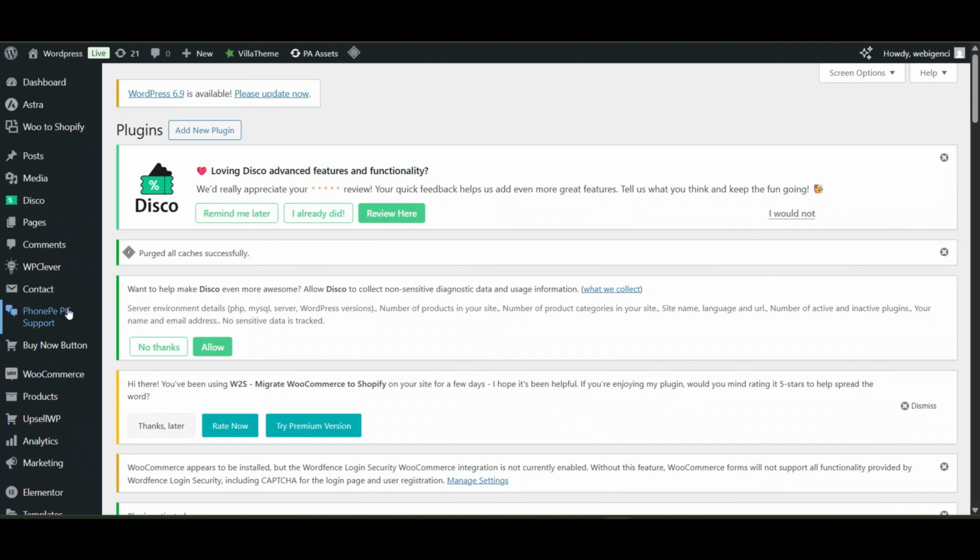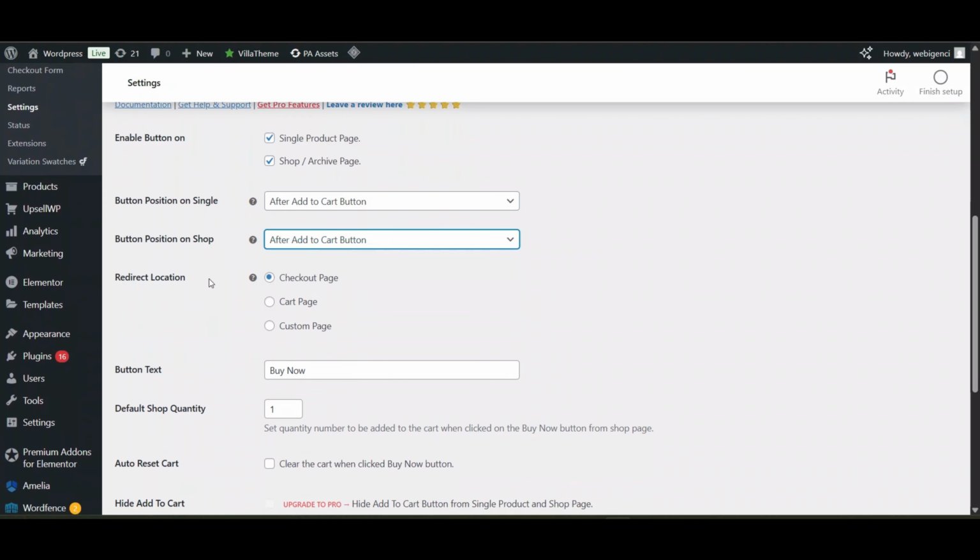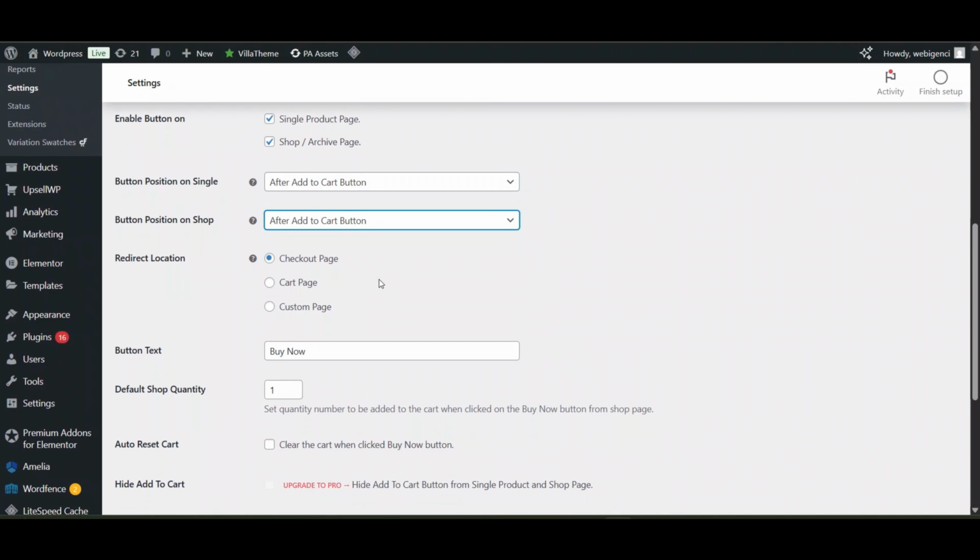Here you can see buy now button. Now enable buy now button in single product, or if you also want to enable it in the shop page. If you want to enable in both, just check the box. Otherwise leave it. Where you want to place it, before or after add to cart, set the button position. Redirect: if someone clicks on buy now, it will redirect to the checkout page.